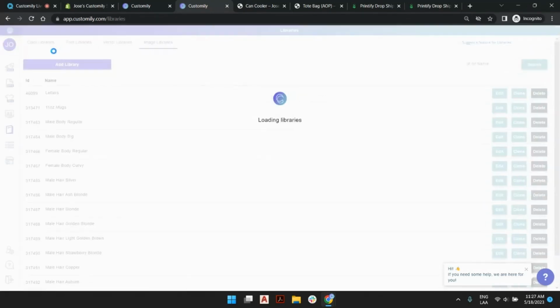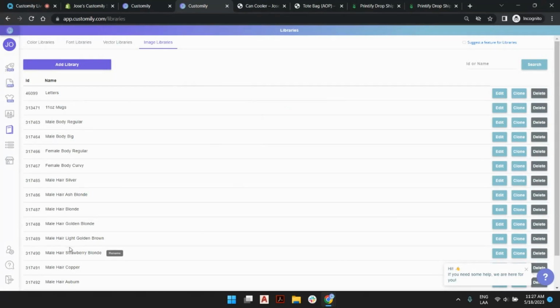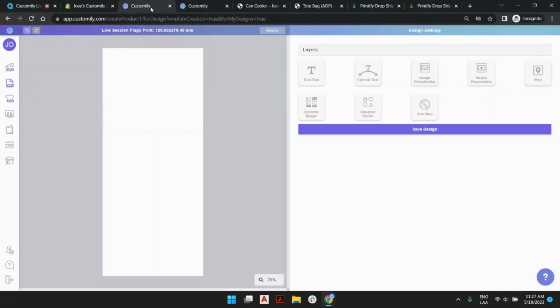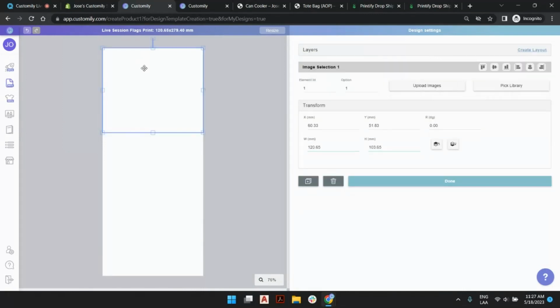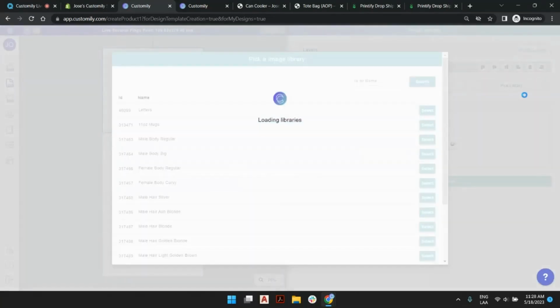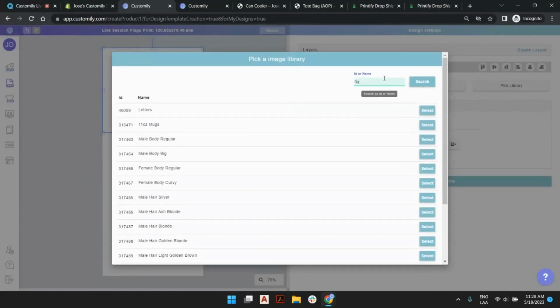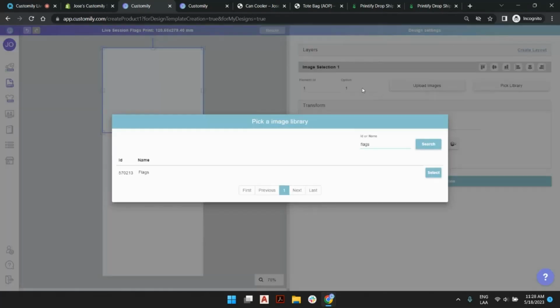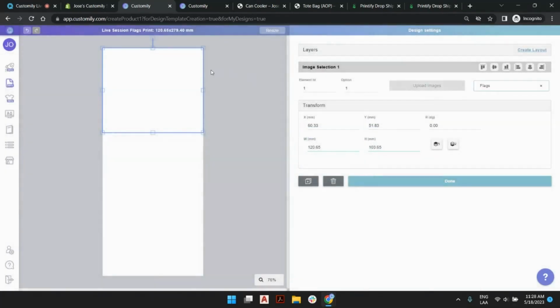I go back. So the library is closed, and I should go back to the other tab and find my dynamic image here, empty right now. But instead of uploading images, I'm going to pick the library, find the flags, and select that.